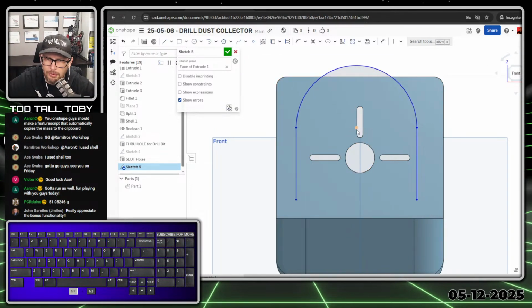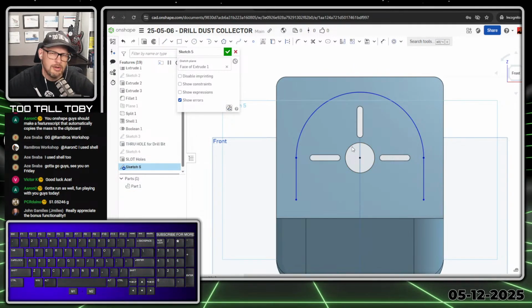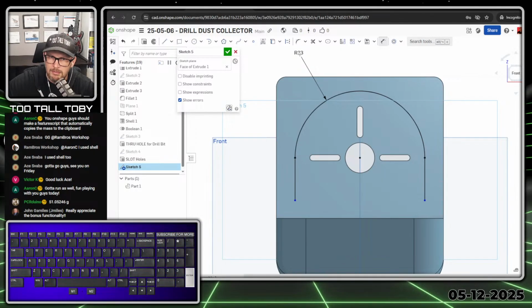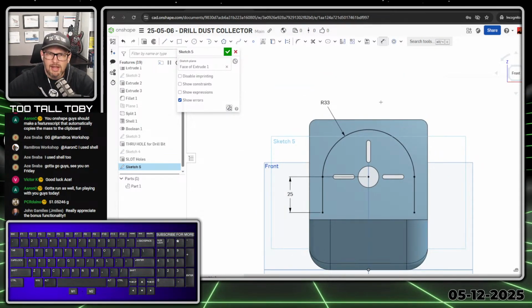So we'll take this point here and this arc, and that's going to be Shift O. Shift O is the shortcut for concentric. And then we go in here to our dimension command. This arc is going to be the outer arc. The outer arc is going to have a radius of 33 millimeters. And then the distance from this point here down to the bottom of that straight section is going to be 25 millimeters. So there we go, a nice fully defined, fully constrained sketch there.